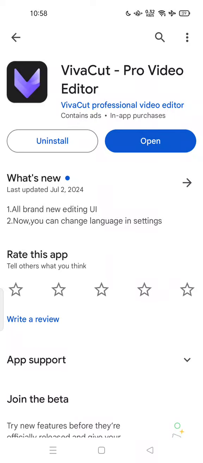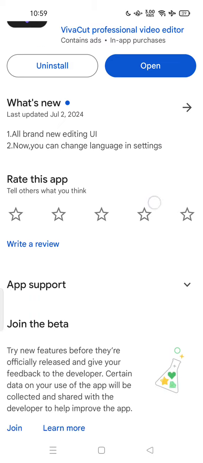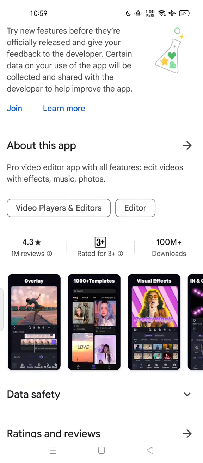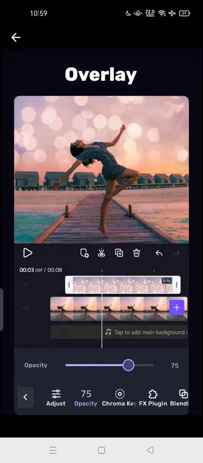Today I'm going to show you a CapCut alternative, the best video editing app like CapCut. This is the Vivacut Pro video editor. You can install Vivacut on the Play Store. After you download and install it, you can use this app. This is similar to CapCut.